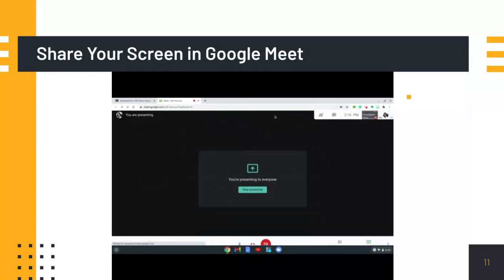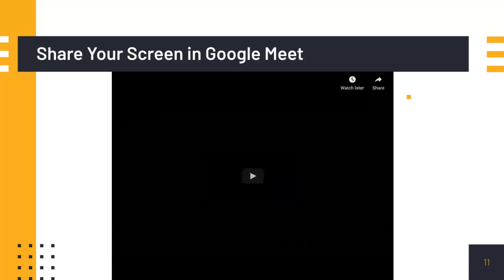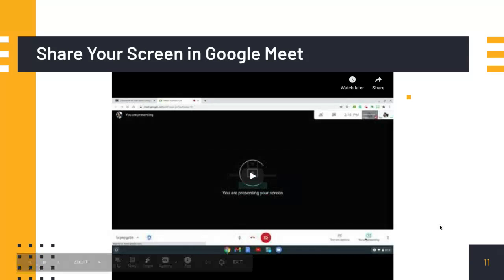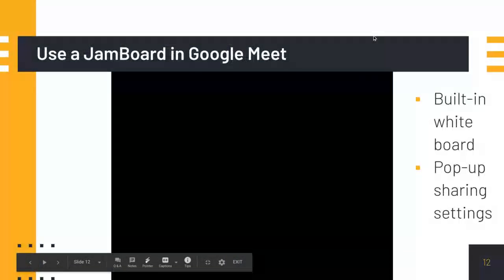So I think the recommended piece is to make sure kids are muted and their cameras are turned off whenever they're not talking and they're not presenting something. As long as that's the case, that shouldn't be an issue. But that is how you're going to go about sharing your screen.